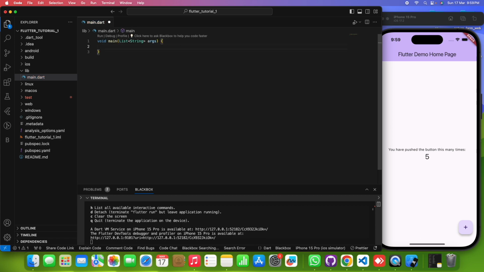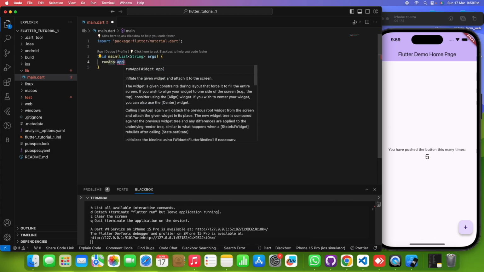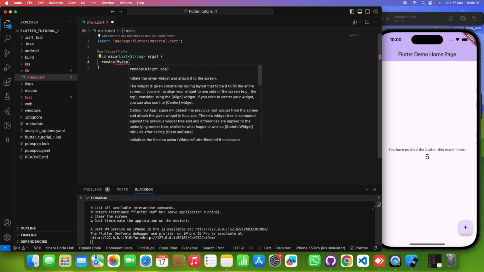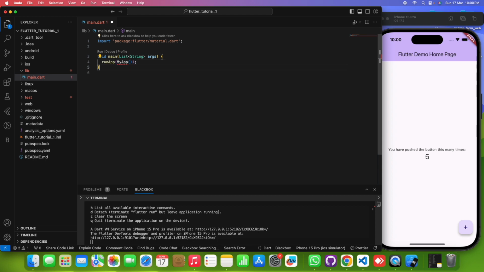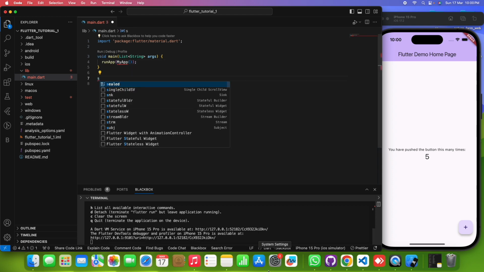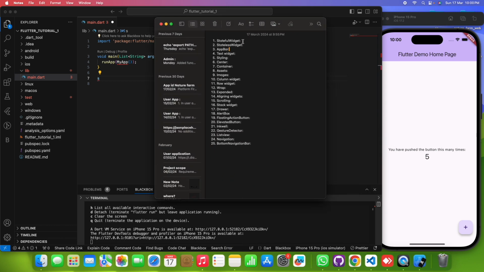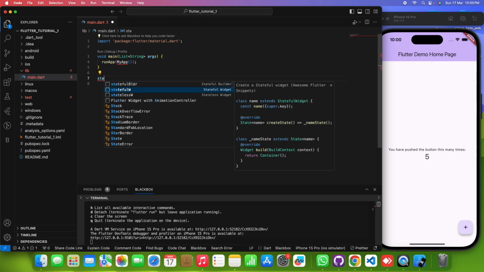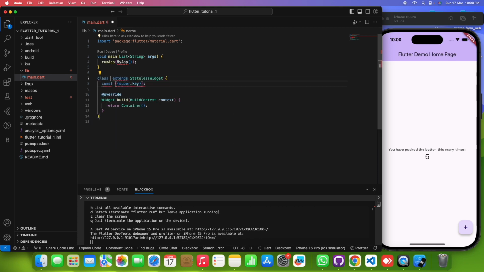Main is the entry point of the code. Call runApp with MyApp, then a semicolon. Now, stateful or stateless? First I will try a stateless widget. Click on stateless and name it MyApp. This name depends on you, whatever you want to use for the application. I add const, then the warning will be gone. So this is our application.